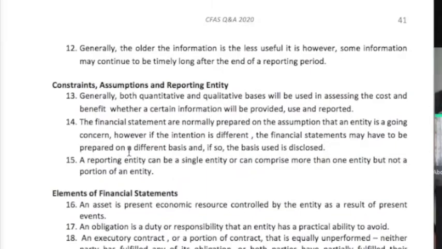Number 12, generally the older the information is, the less useful it is. However, some information may continue to be timely long after the end of a reporting period. True. Generally the older the information is, the less useful it is. However, some information may continue to be timely long after the end of a reporting period. In other words, consistency requires the methods to be applied on a uniform basis.